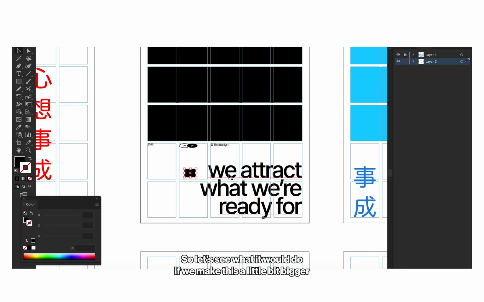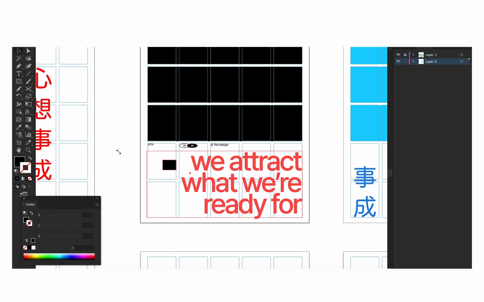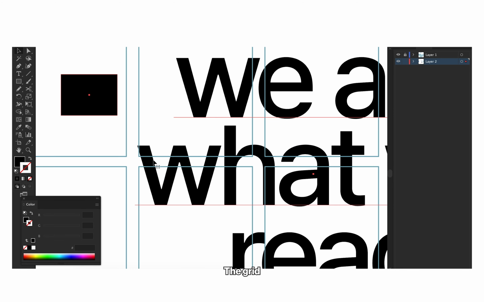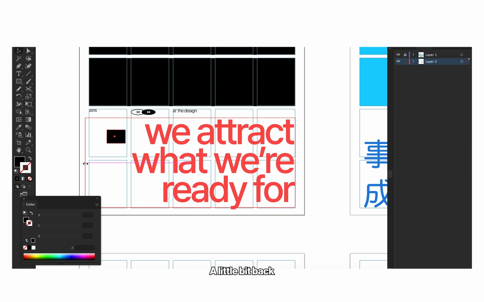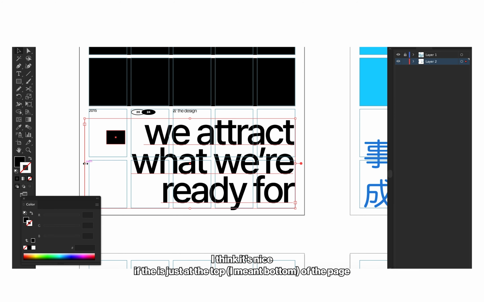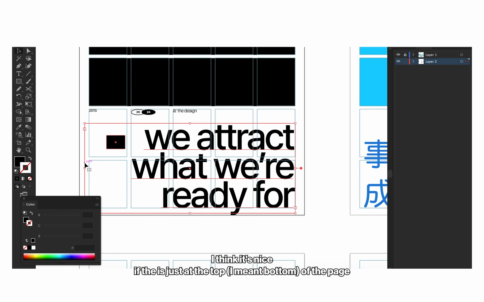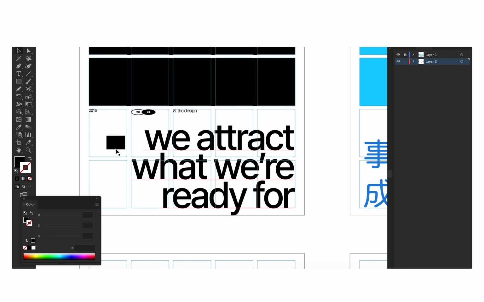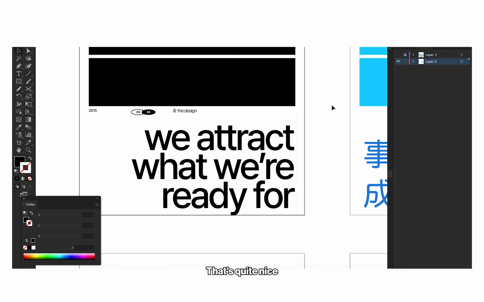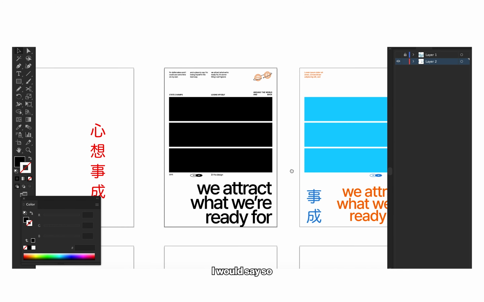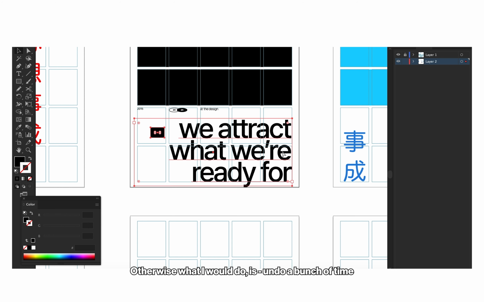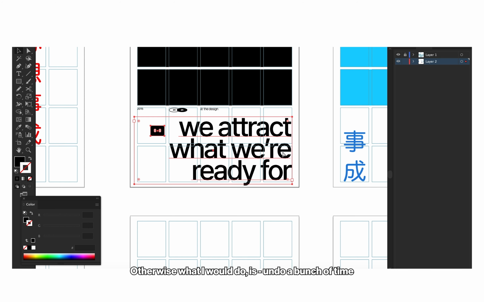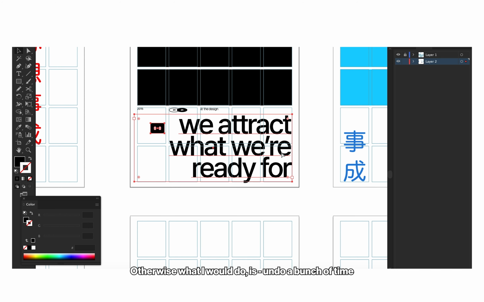So let's see what it would do if we make this a little bit bigger. We stop here, the grid. A little bit back, that works. And then down, I think it's nice if the Y is just at the top of the page. Okay, that's quite nice. Otherwise, what I would do is undo a bunch of times.